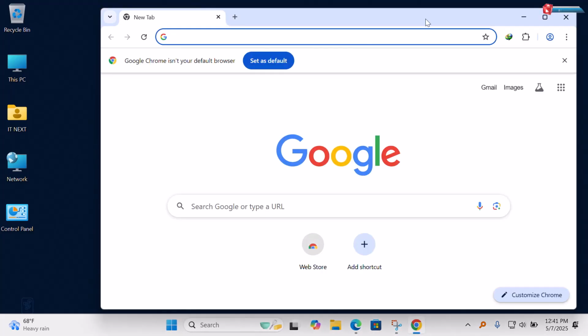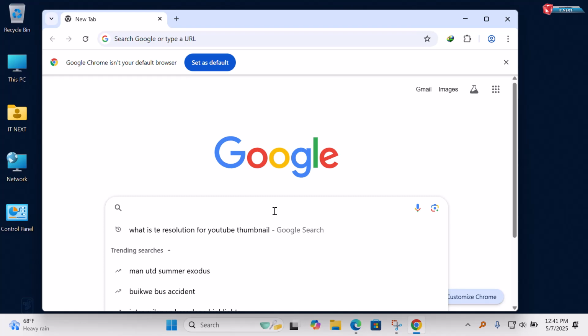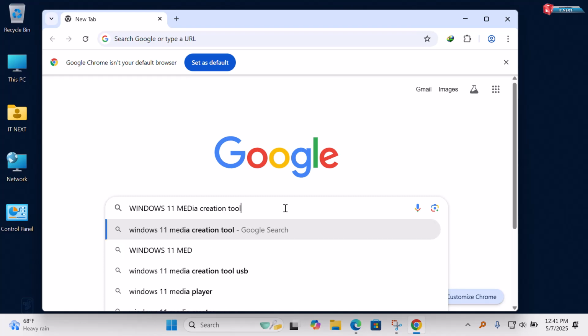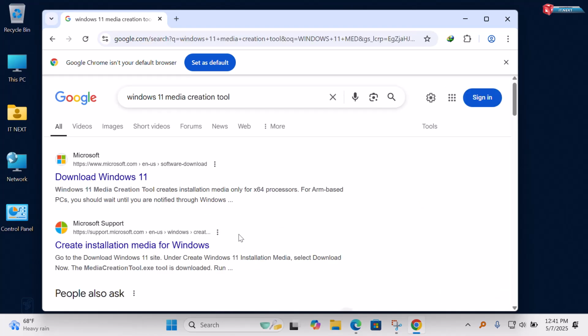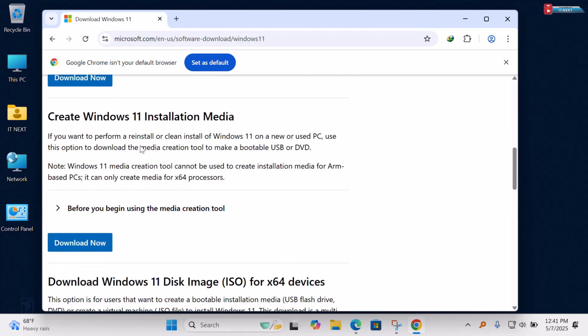Next, open your web browser and search for Windows 11 Media Creation Tool. I'll drop the link in the video description to make it easier. Open this first page. Click the download now option.